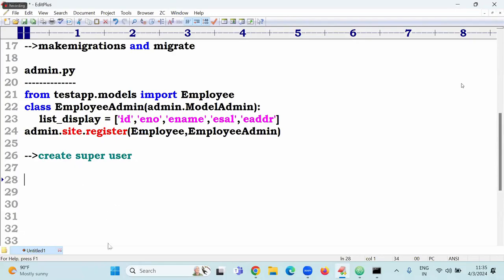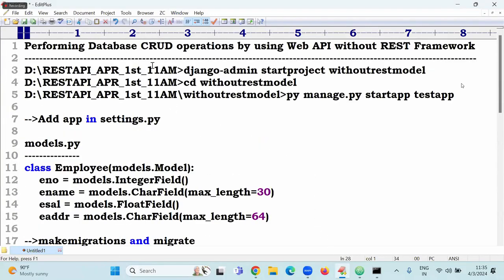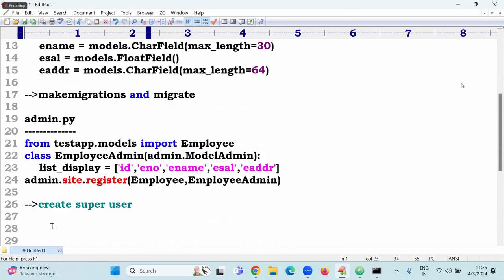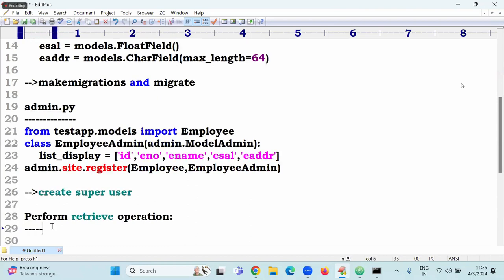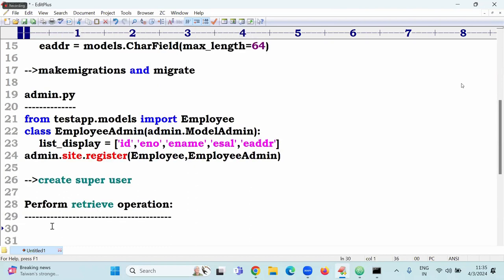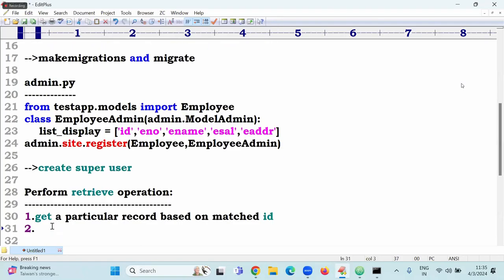Now I want to perform the CRUD operations in this. Create, I will tell later, first I have the data already there. Retrieval operation I have to do in this. Perform retrieve operation. If you want to retrieve, two options you have. One is a particular record, based on matched ID, or else get all records.